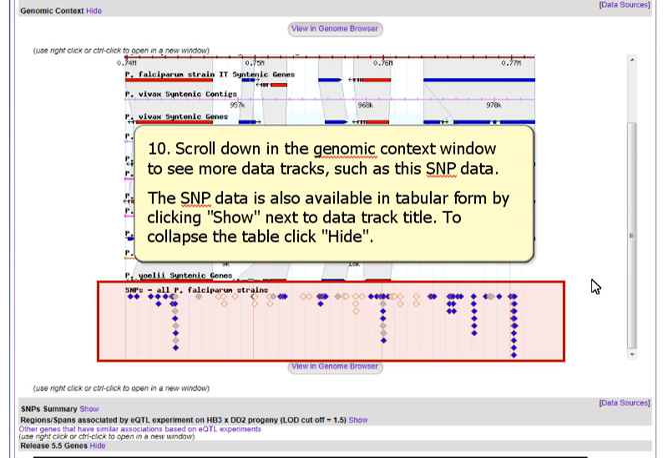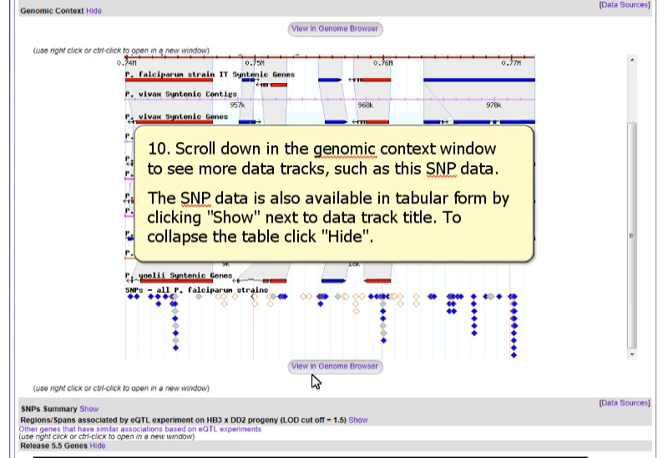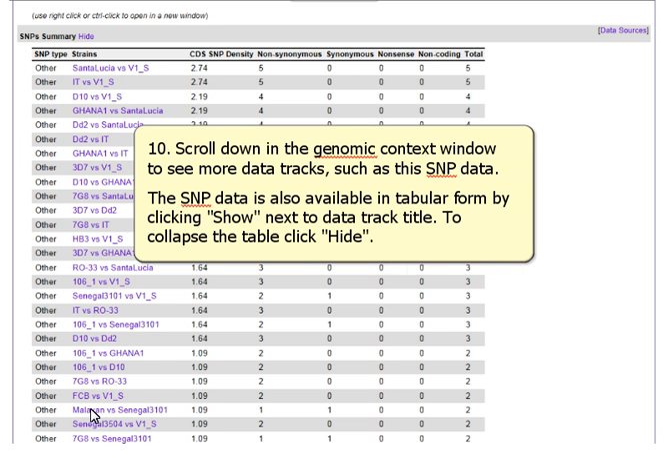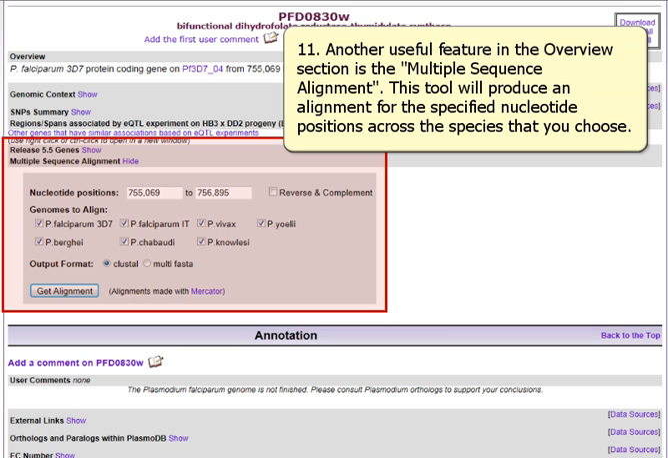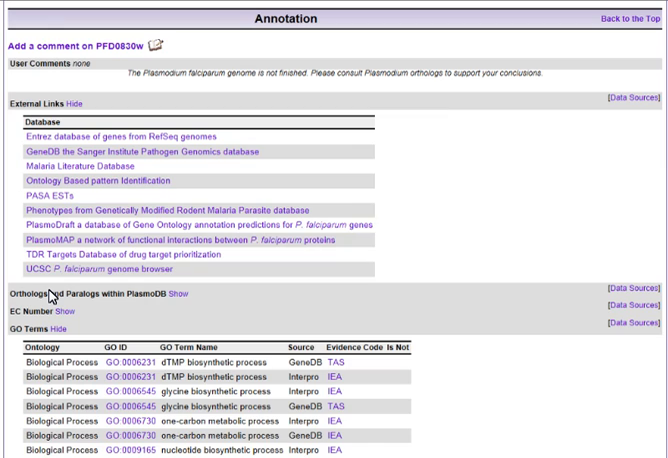Scroll down in the Genomic Context window to see more data tracks, such as the SNP data. The SNP data is also available in tabular form by clicking Show next to the data track title. To collapse the table, click Hide. Another useful feature in the Overview section is the multiple sequence alignment. This tool will produce an alignment for the specified nucleotide positions across the species that you choose.